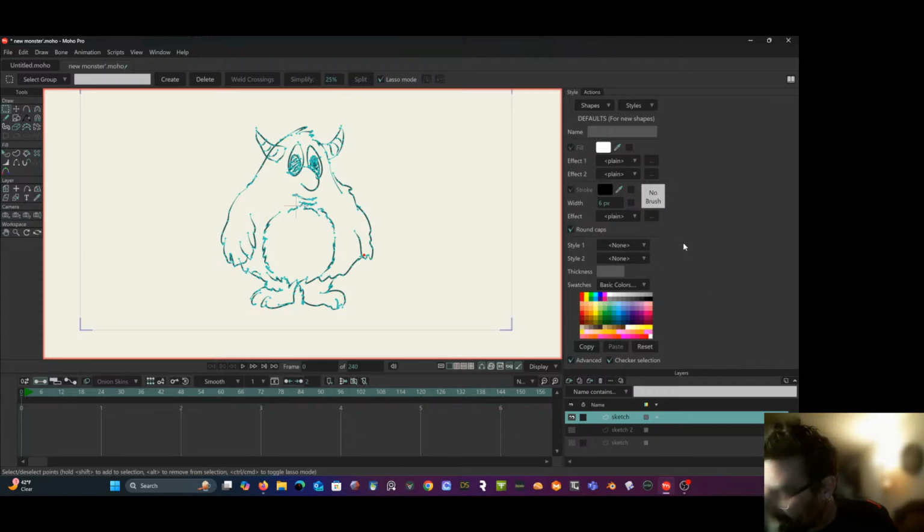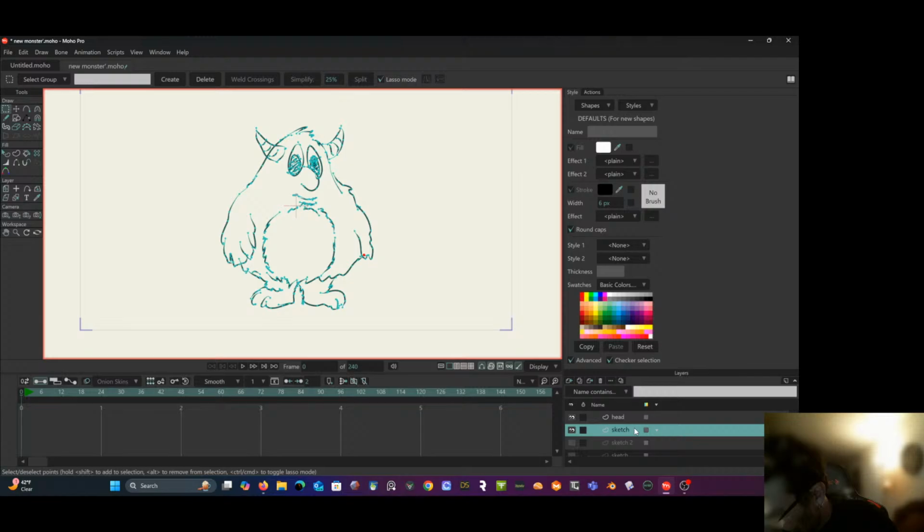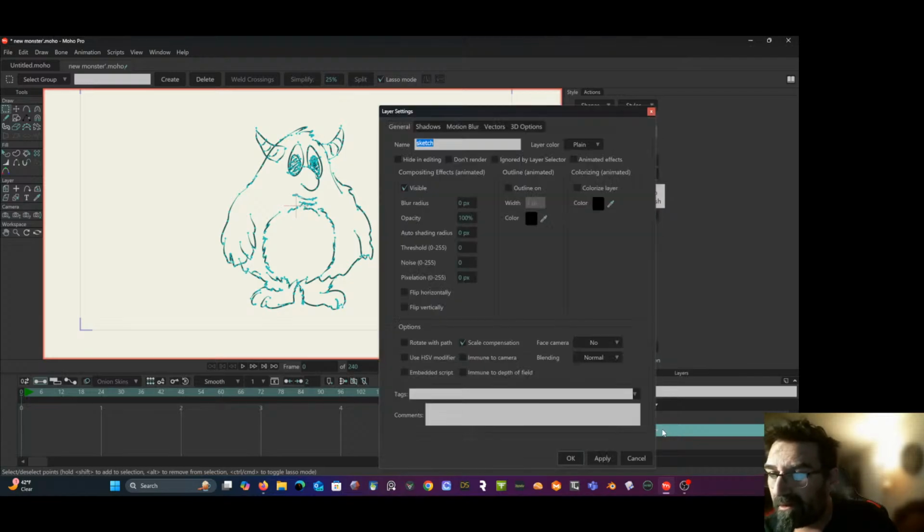Anyway, let's see. So I'm gonna throw on another layer here. This will be one of my actual inking layers, I guess. Not sure. I might as well just do a head layer here, and this sketch layer now. I'm going to, of course, knock it down to about 20%, something like that.